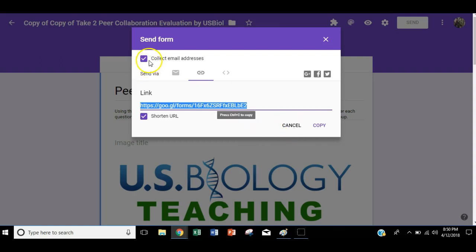Unless you have a good reason, you're just going to want to uncheck that box for collect email address. You really don't need to collect the email address of the students unless you have some other purpose for it.